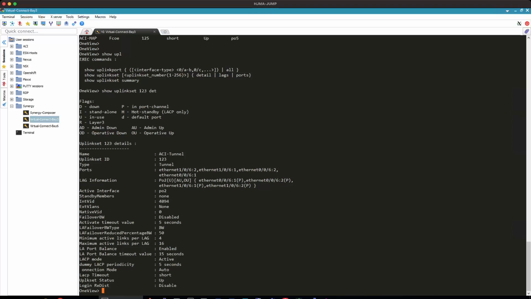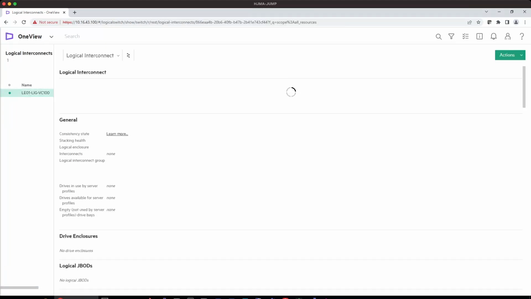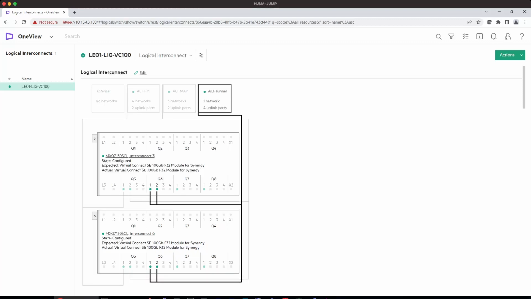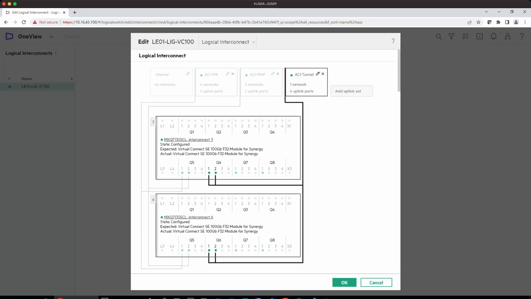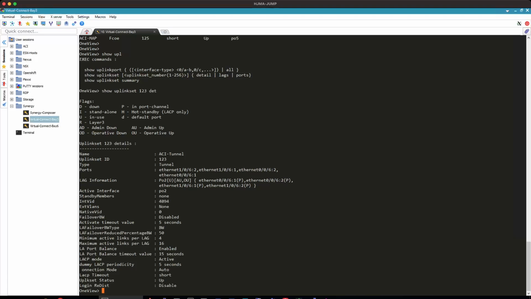It will say ACI tunnel, what its tunnel mode is, and what the interface VLAN ID is inside. So if you go into the logical interconnect and see the ACI tunnel, in the real configuration you'll see I define a tunnel. I have an ACI tunnel network defined, and I have 4 links up and running with the ACI leaf switches, right? So you can see the ports showing up over here in the CLI mode.